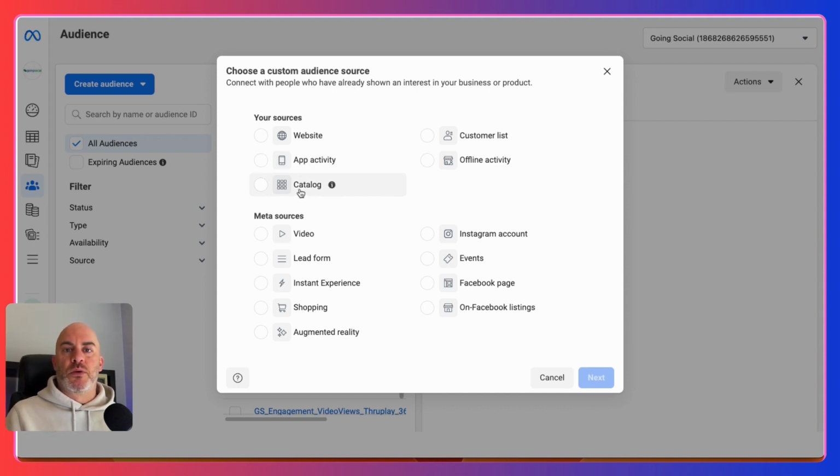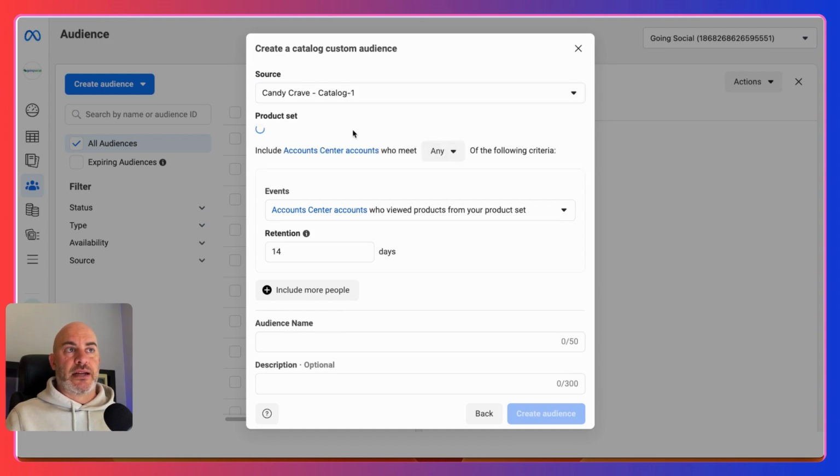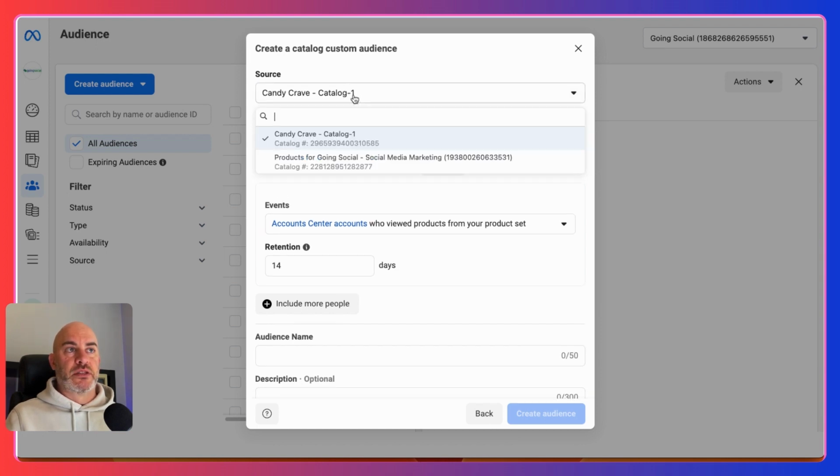I have worked with some realtors who will have all of their MLS listings set up and installed based on a feed of a catalog, or manually setting up their listings almost like a database. So you could create an audience that way as well by just selecting the catalog and then clicking next. You'd have to then choose that catalog. I don't have any set up. This is from another client.